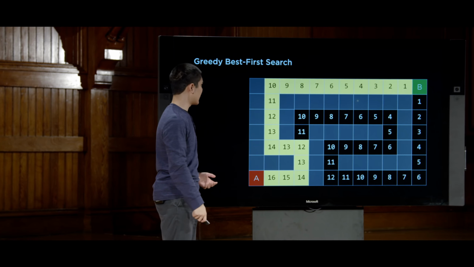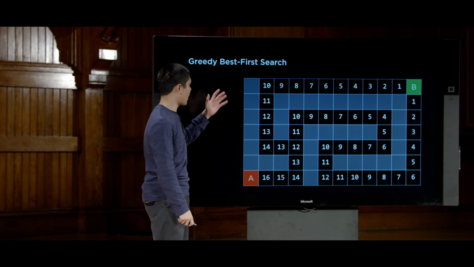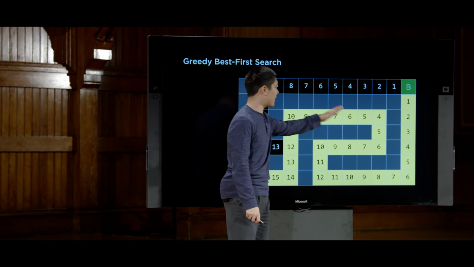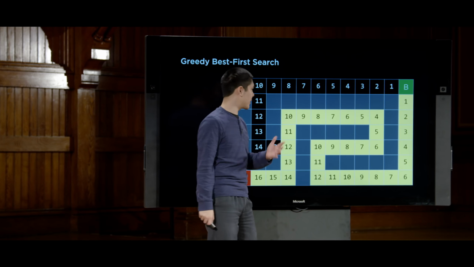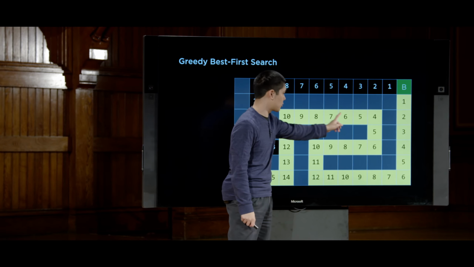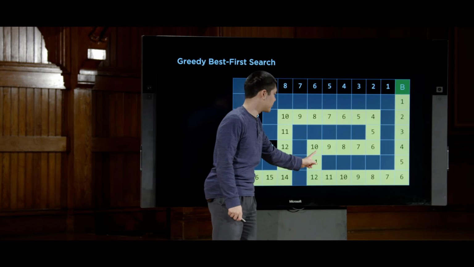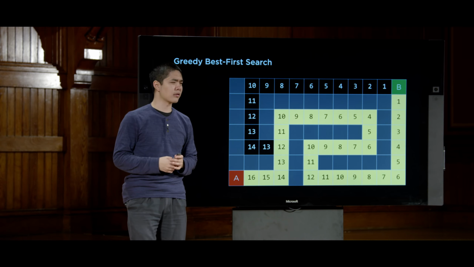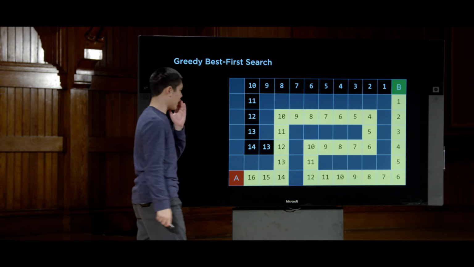Well, let's take a look at this problem. In this initial problem, greedy best-first search found us this solution here, this long path. And the reason why it wasn't great is because, yes, the heuristic numbers went down pretty low, but later on, they started to build back up. They built back 8, 9, 10, 11, all the way up to 12 in this case. And so how might we go about trying to improve this algorithm?